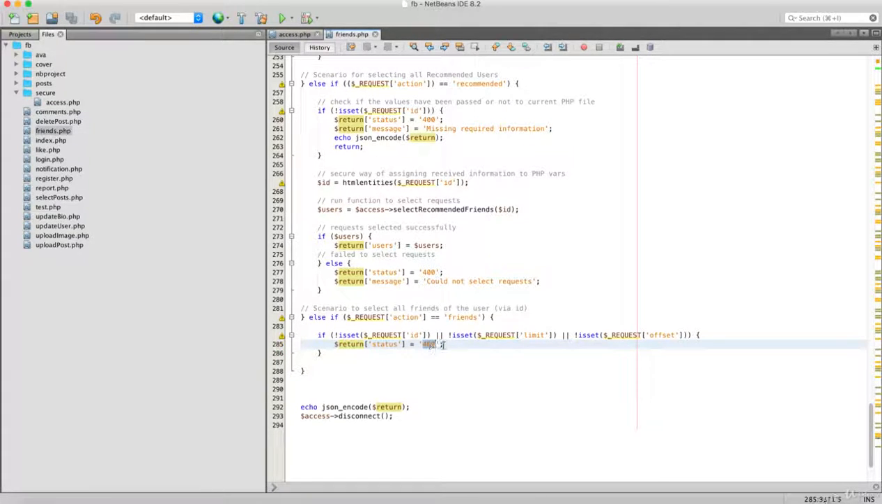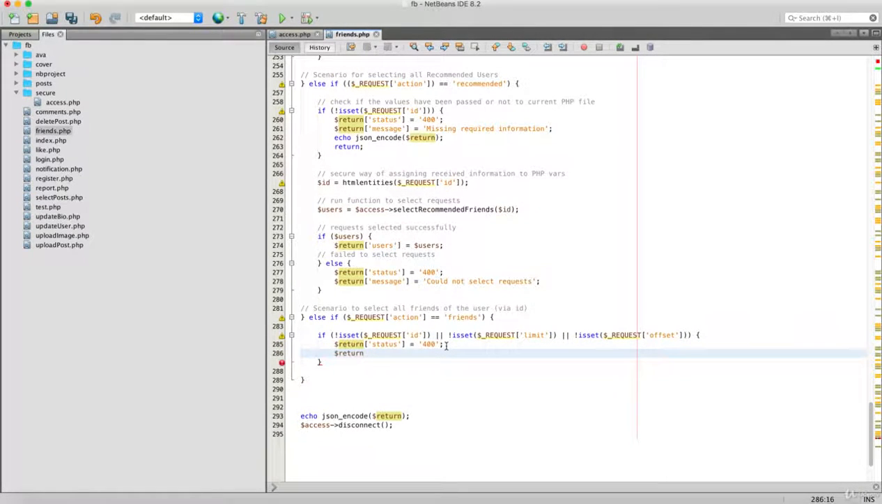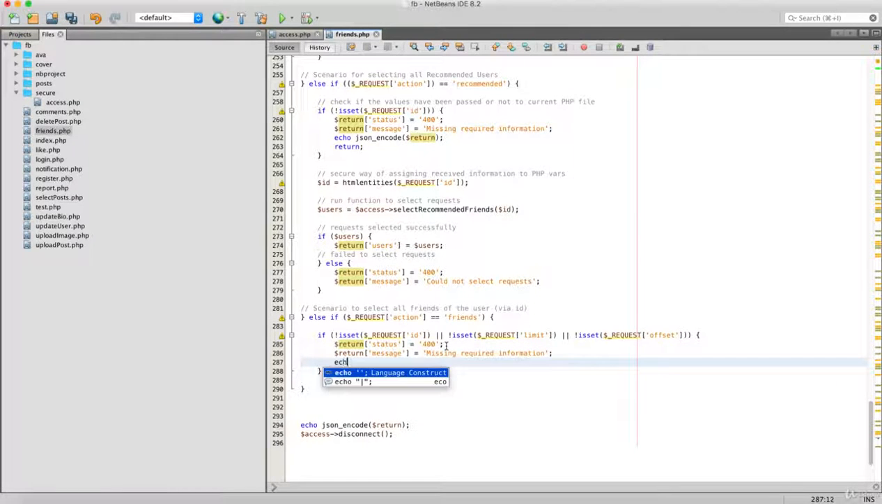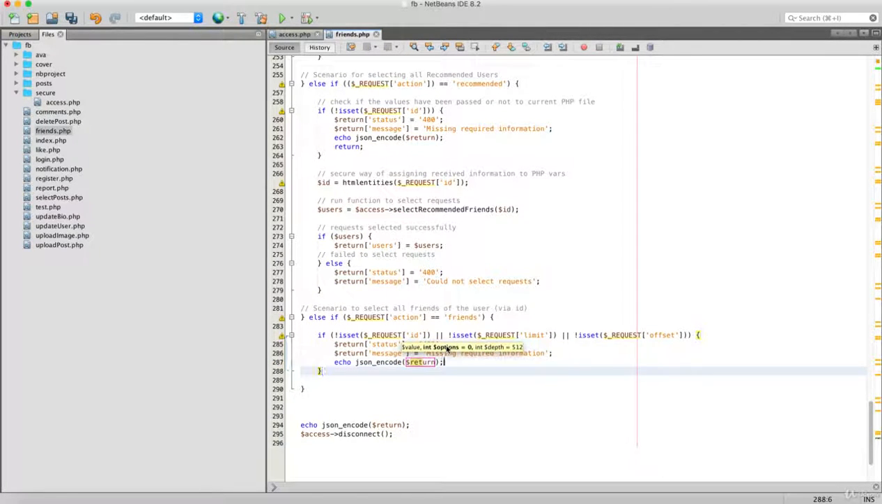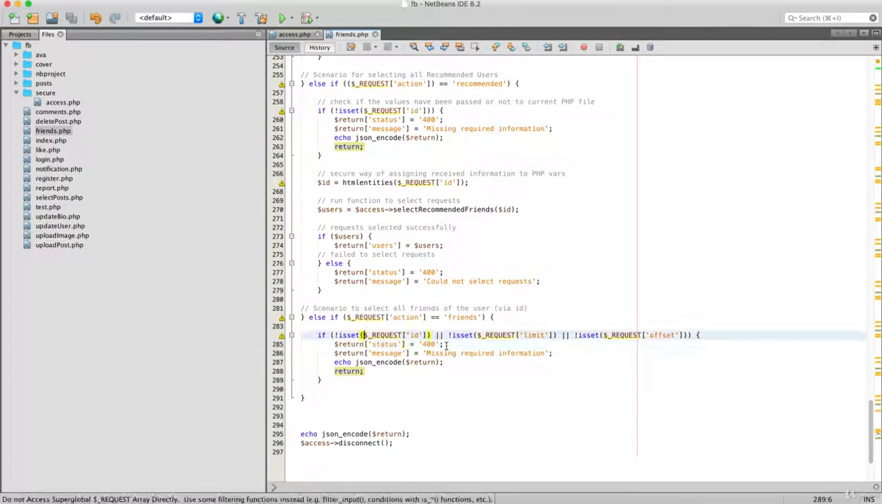So we will store the value 400 under the key status, and the same we're going to do for the message. Return square brackets, single quotation marks, then message equals to single quotation marks, missing required information, and then semicolon at the end. Great. And then we want to echo this: echo json_encode return array, and then we're going to return here, so semicolon at the end.